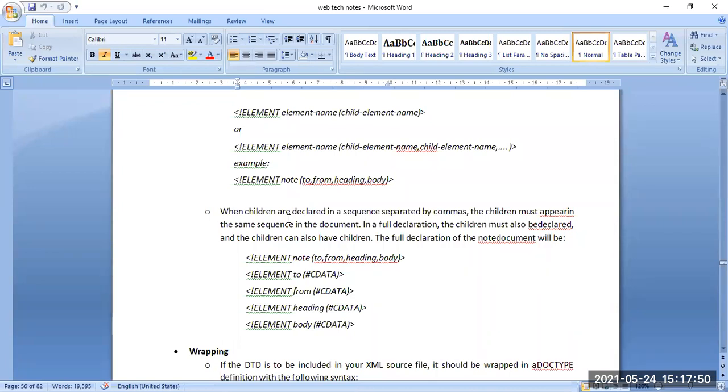An example is the element note, with to, from, heading, and body. When these children are declared in a sequence separated by commas, as in the second line, the child element names are separated by commas: the first child element name, comma, then the second child element name. Even though the children are declared in a sequence separated by commas, the children must appear in the same sequence in the document. Whatever sequence we follow, that is the sequence in which they must be displayed.